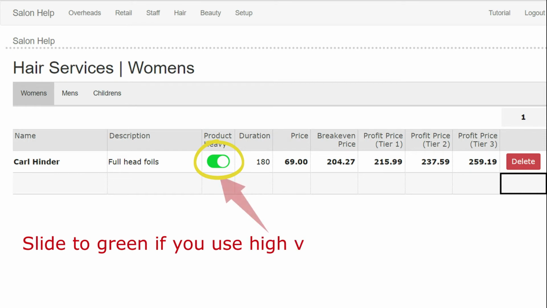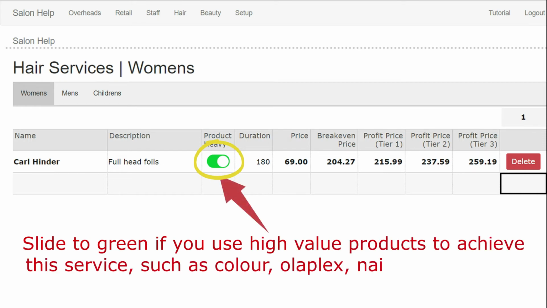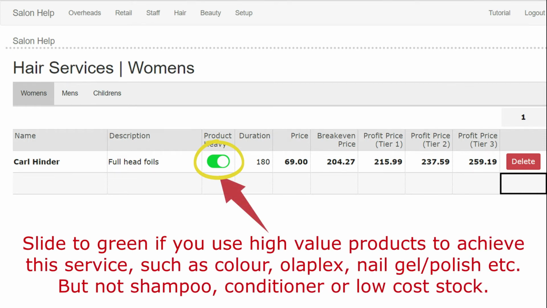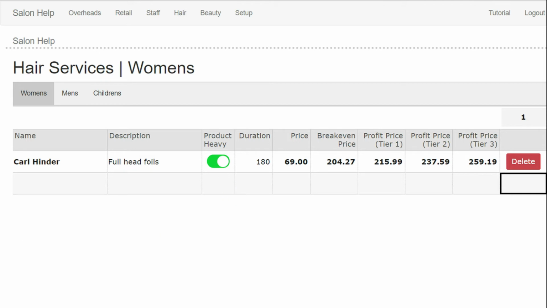If the service is product heavy, ensure that the button is showing green. Product heavy will mean things like colour services, chemical hair straightening, and nail services. It does not include things like shampoo and conditioner.